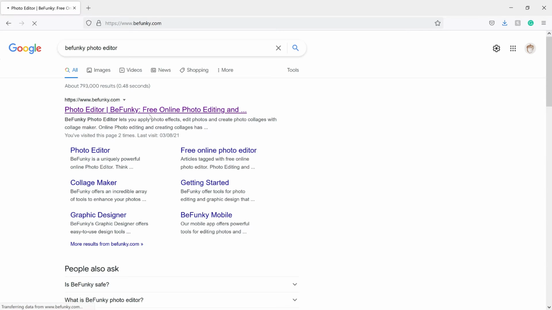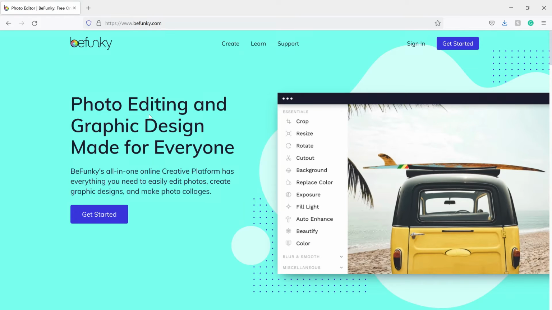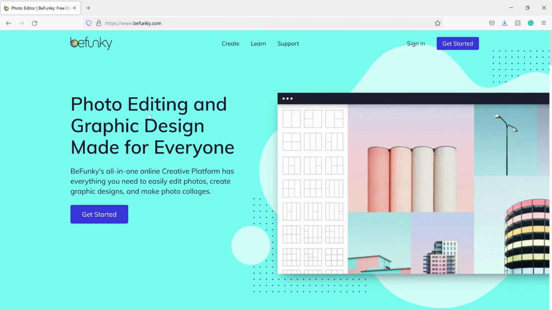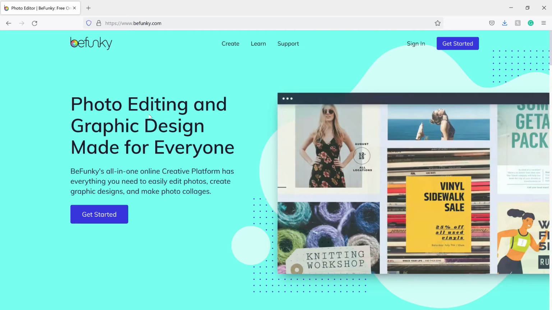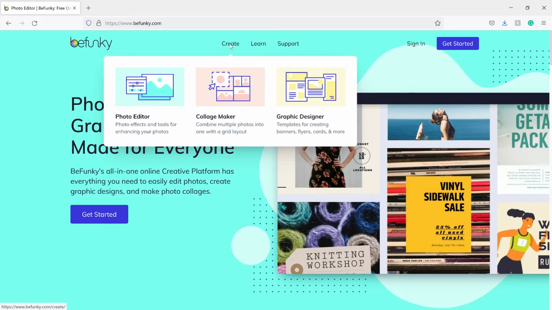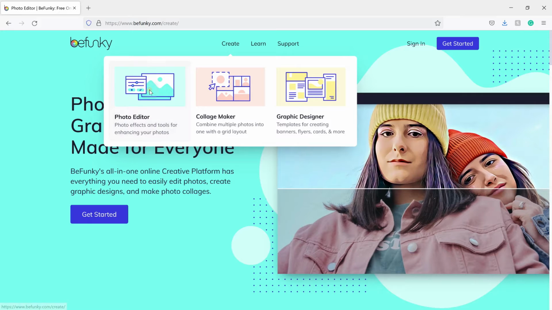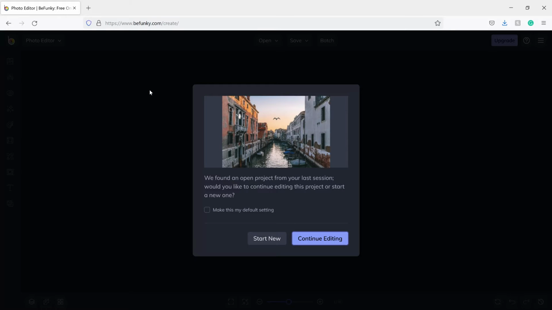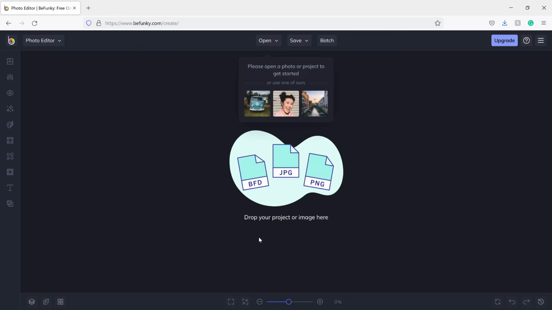So let's click on it and go to the website here. First of all, you'll notice some options like get started or sign in. You really don't have to create an account, at least not right off the bat. So I'm going to go to create here on the top middle there. And there are a variety of things you can do, but we're just going to skip right to the photo editor. And I already had a photo open before.